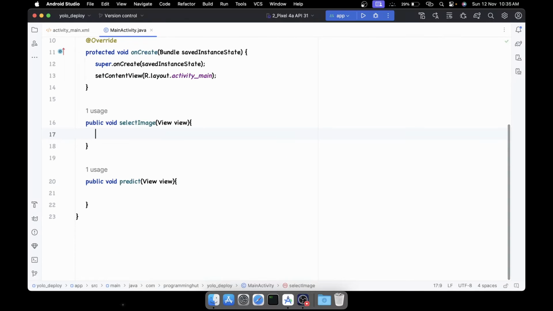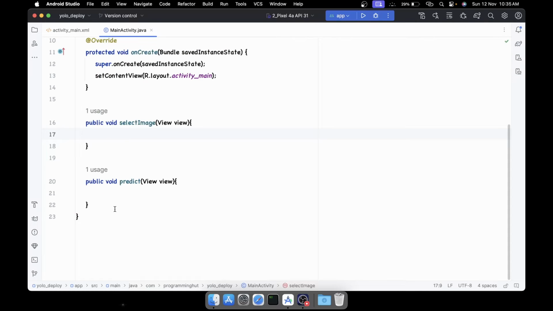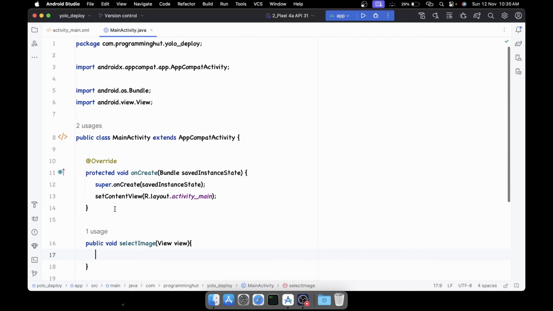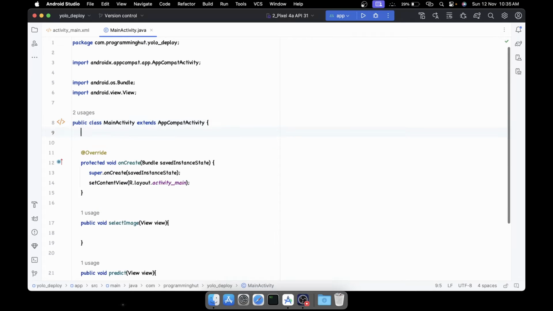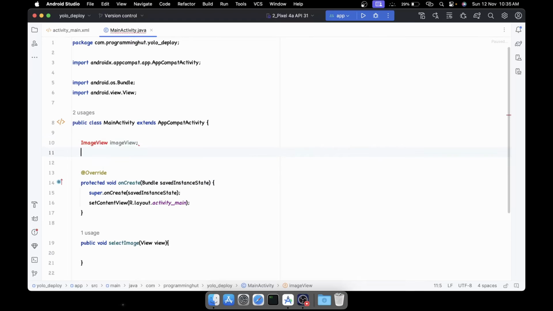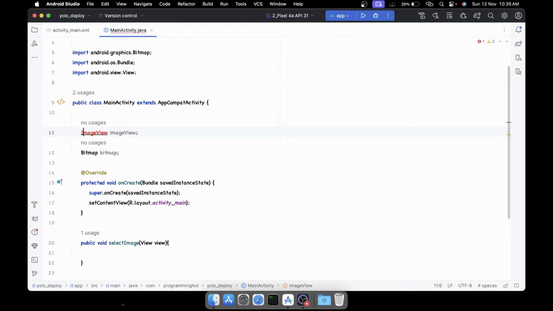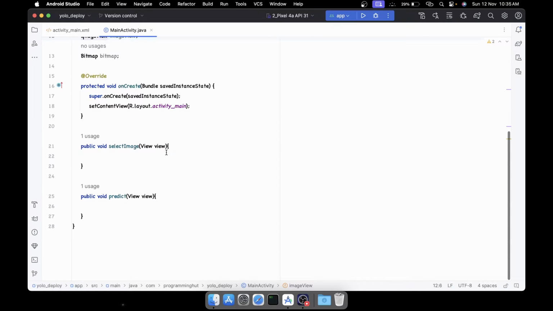Now let's first define the select image functionality. So whenever this button is clicked or the image view is clicked, we want to open the intent where all the images stored in the device will be listed, and when the user clicks on the image, it will be selected. So for that we will have to define some variables over here. We need image view. We need to define the bitmap. Go back to our select image functionality.